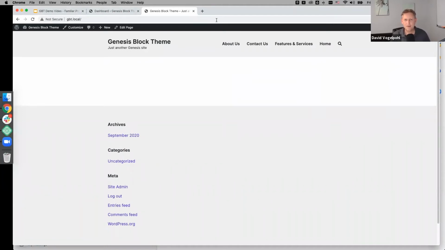And this is how Genesis block theme looks on the front end. Now, the most interesting thing about this theme is that there's not really anything interesting about it at all. It actually doesn't do a whole lot. And it does things like set the layout and provide styles for the menu and navigation. But remember, full site editing blocks are going to do that later. So this is one of the reasons why Genesis block theme just isn't really doing a whole lot.